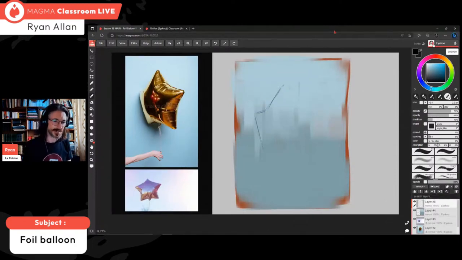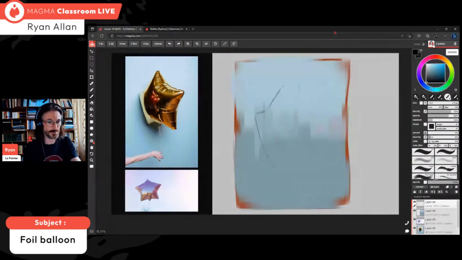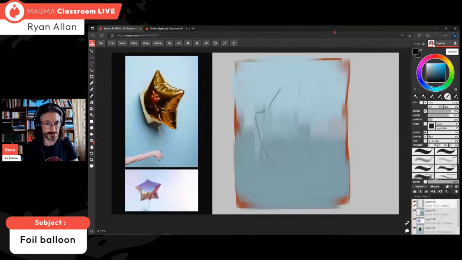So I'm just trying to squint a little bit and pay attention to the shape of things. I'm not going to worry with like the hand and stuff. That's not the important aspect. We're here to focus on the foil. Just trying to follow a bit of this form here.